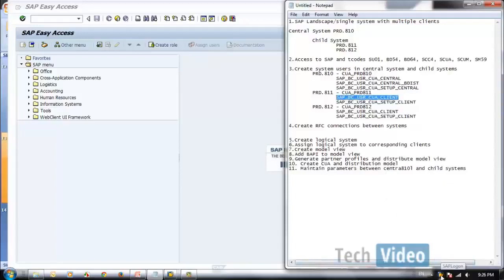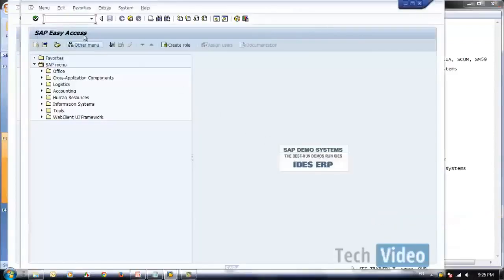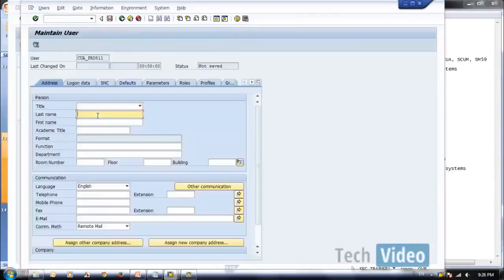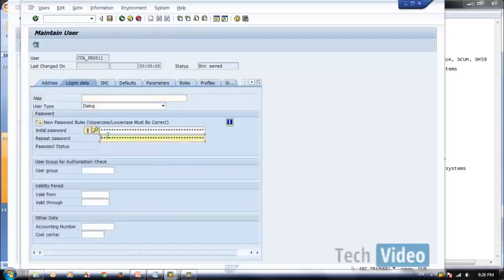Let's go to the child system 811, go to EC01, create this user, security, CUA system user. Let me put a password.